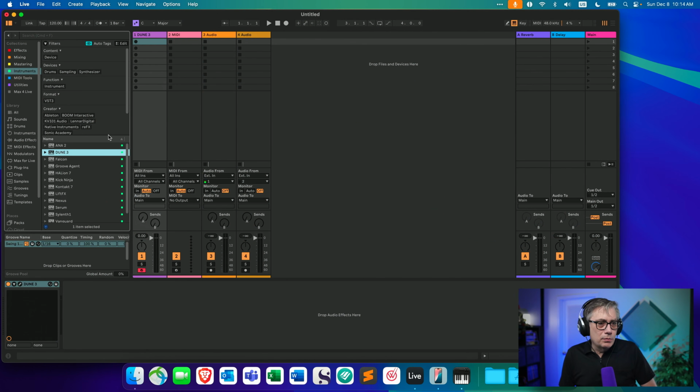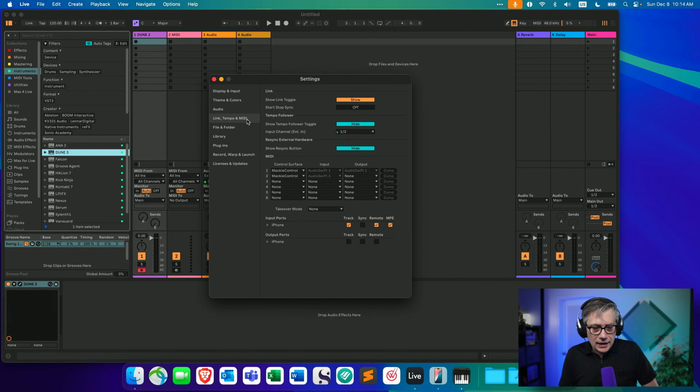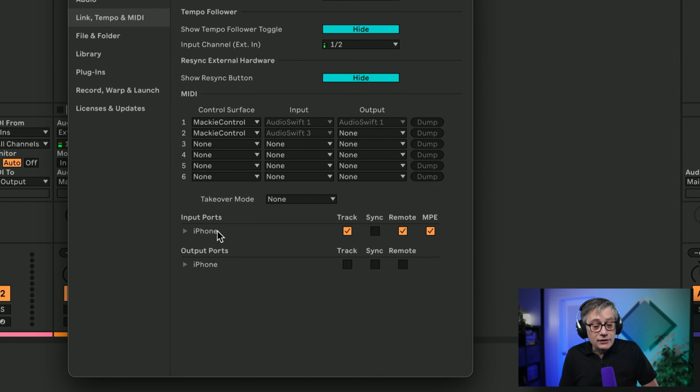So the final thing that I need to do is I need to open up Ableton, and I'm going to put on my headphones for that purpose so that I actually hear something. And in Ableton, I need to complete the setup. In order to do that, I need to go into the settings. And in the settings under MIDI, I now need to add the iPhone as an additional input port, and I need to enable track, remote, and MPE. And that's really everything that I need to do.